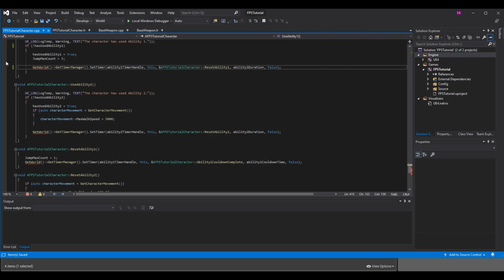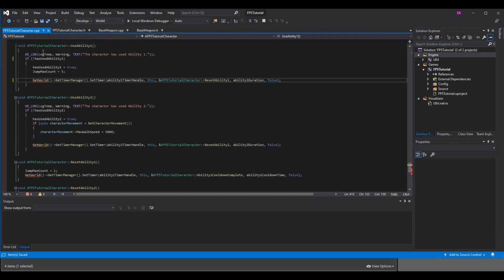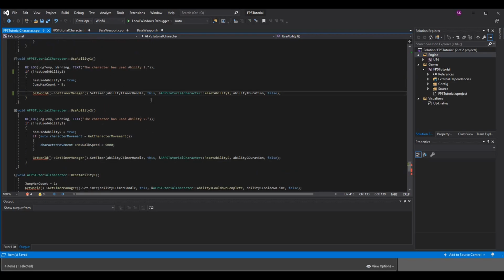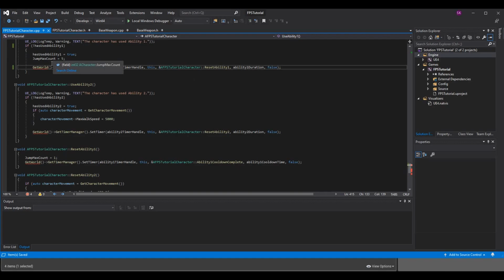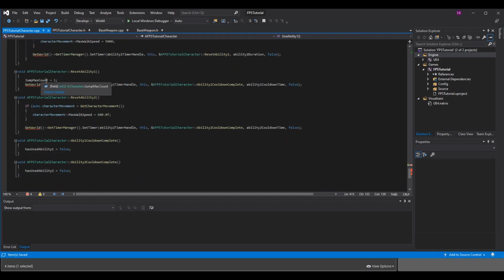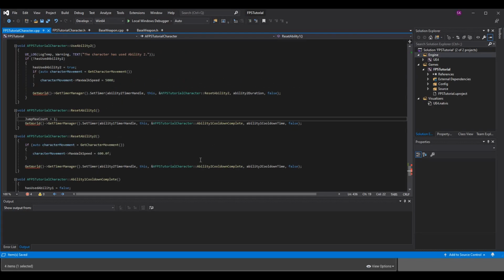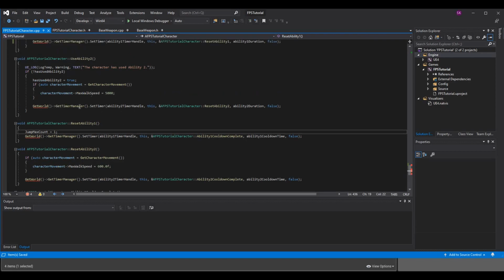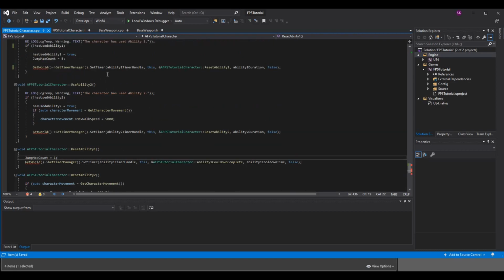So essentially, once you do the logic for use ability, those functions, then you call a timer to reset the ability once your duration is up. Okay? And it sets my jump max count back to 1, so I go back to normal with my jumping, or it sets my max walk speed back to 600, so I can no longer walk like a superhuman. Then, once that logic is done, we use the same timer handle as above, because now our timer has already completed, so we can reuse it safely.